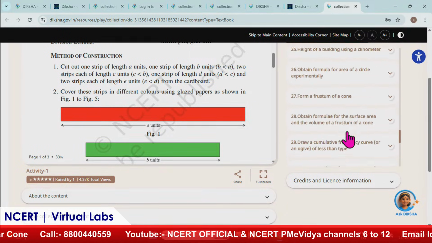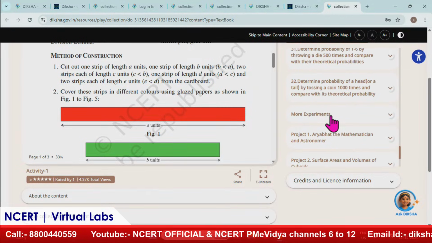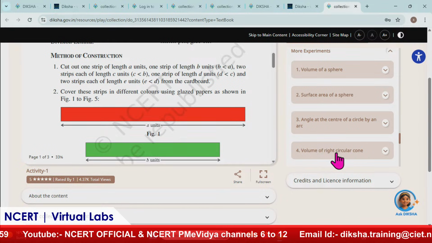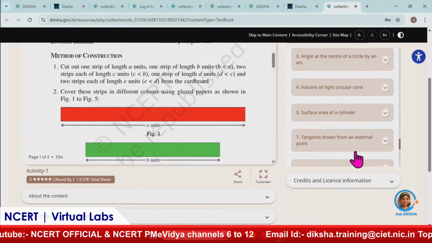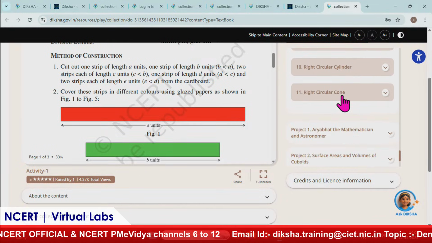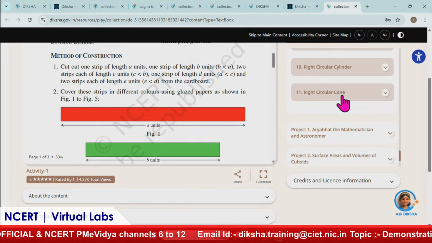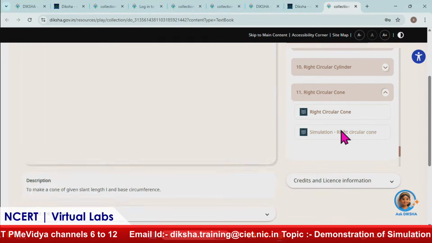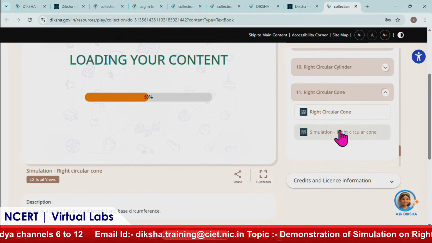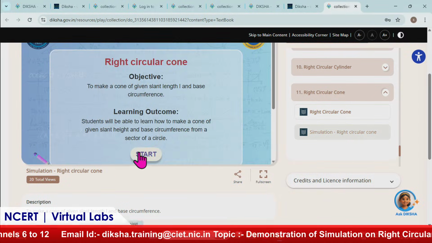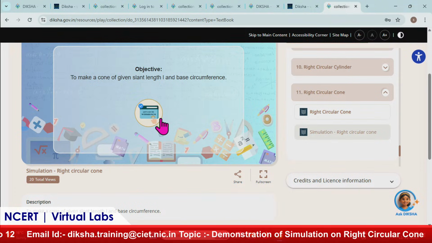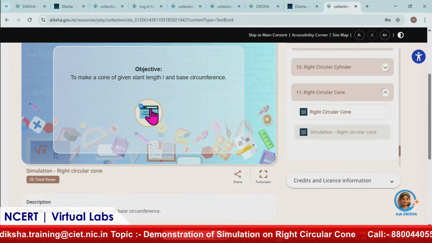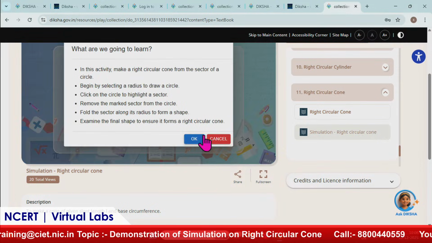So we are going to the more experiment tab and we can see that there are two experiments related to right circular cone. First is volume of right circular cone and the other one is right circular cone. So first we are exploring this right circular cone because it shows how it is derived from a circle. It shows the basic understanding of the right circular cone: what is the height, what is the base, what is the radius. So first we explore this experiment.